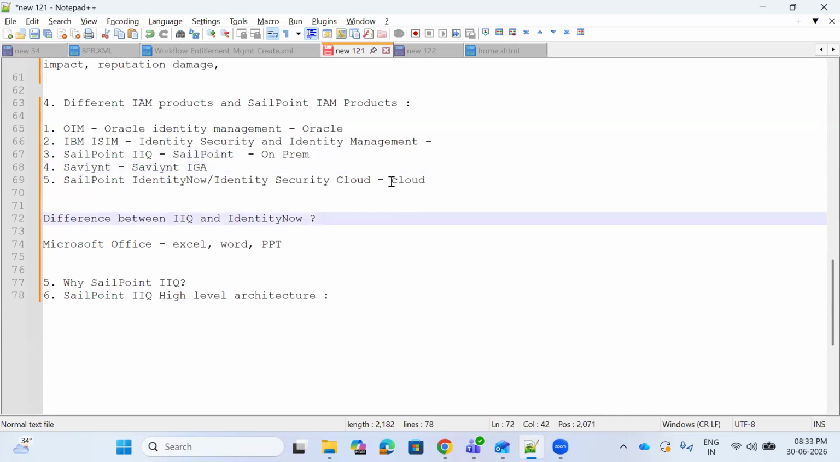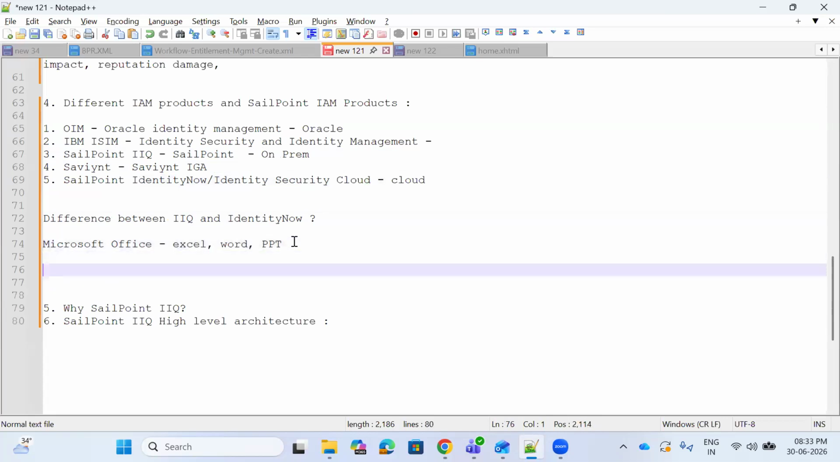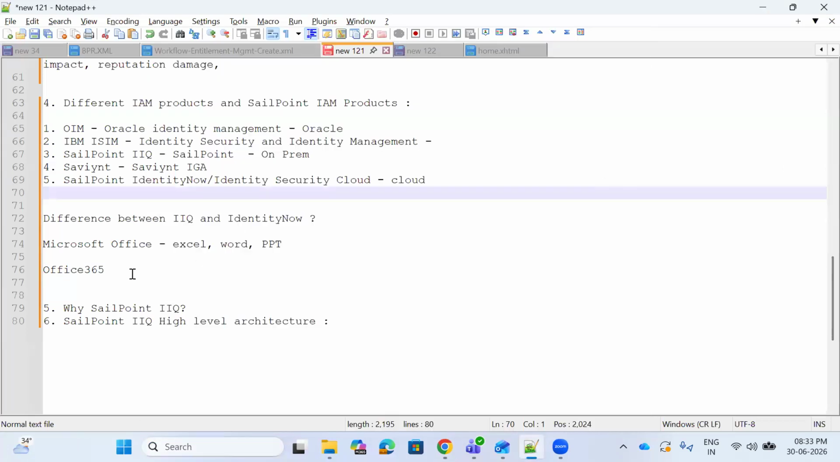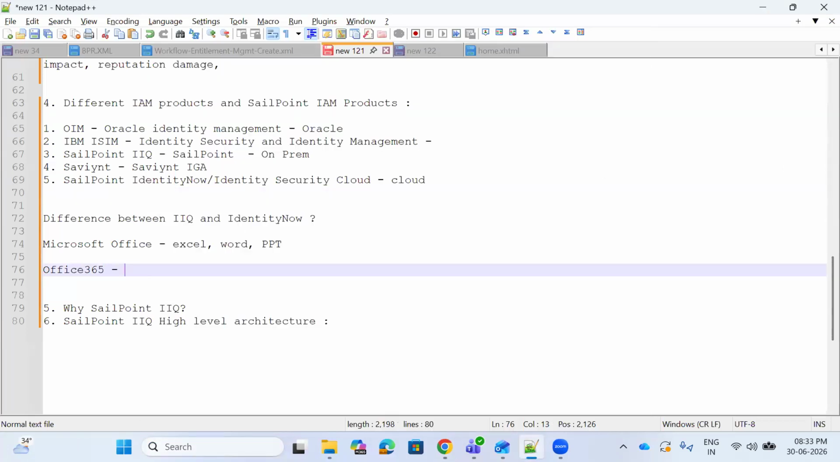On the other hand, we have cloud. For the very same example, if we take cloud, we have Office 365. It means the very same Excel that I'm talking about, instead of accessing it on my laptop, we have the option to access this very same application from my browser. Okay, it is called SaaS.